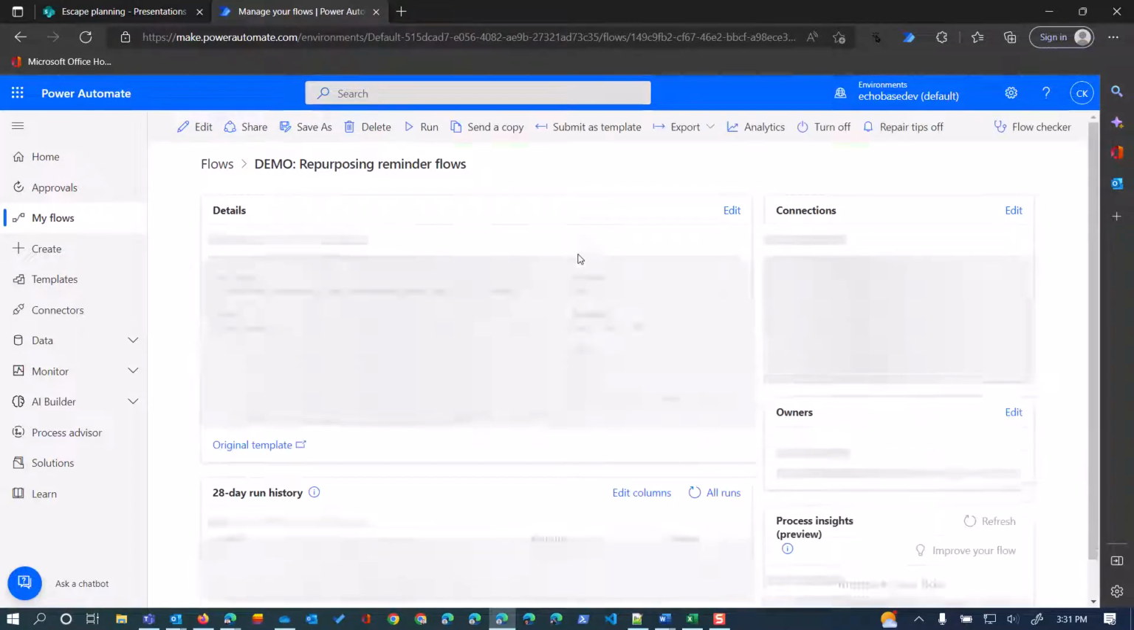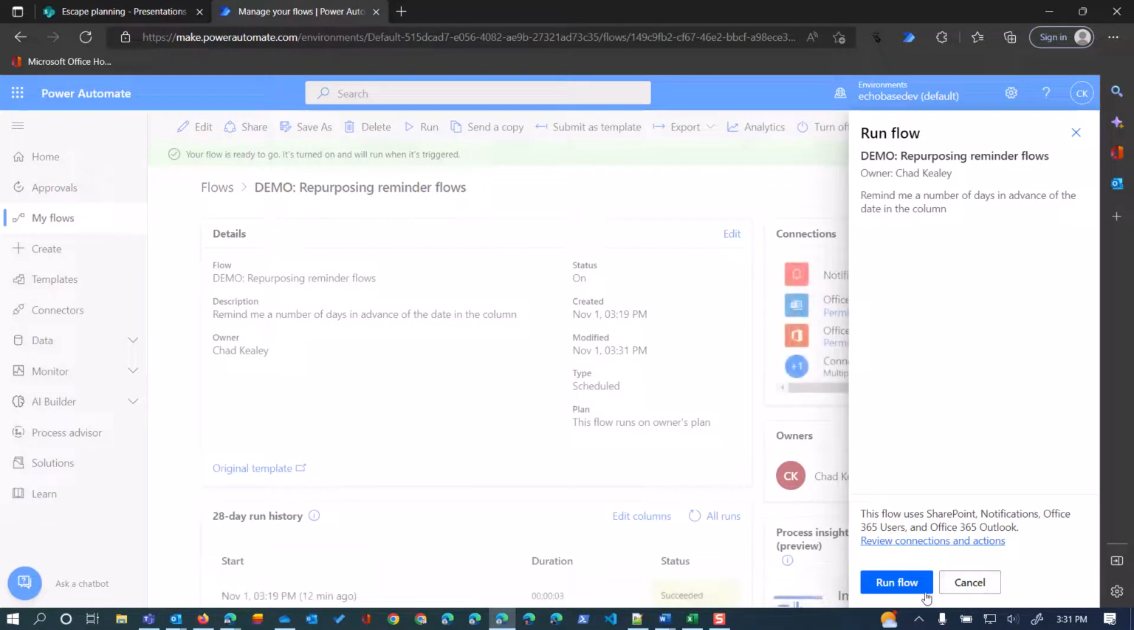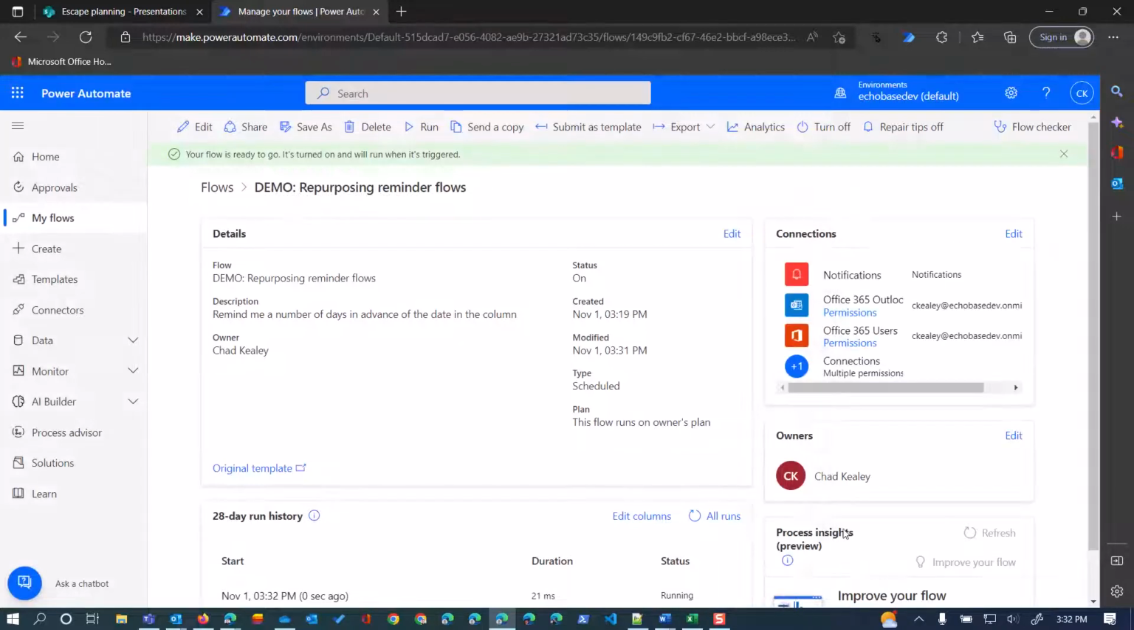One of the other nice things about recurrence flows is that even though I could wait until tomorrow morning at 5 a.m. or 6 a.m., whatever I set this for, to run, I can just click run, and that will force it to run now. So I'll say run flow, and I click done.